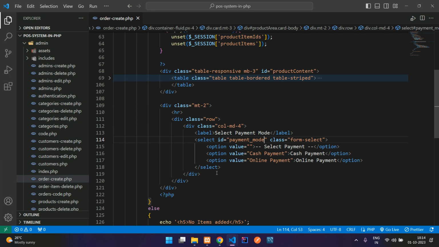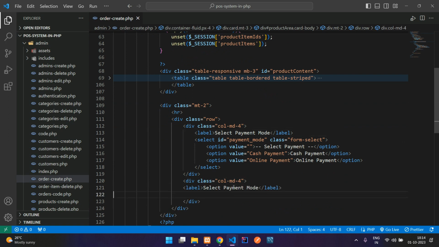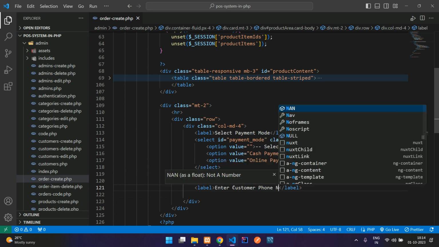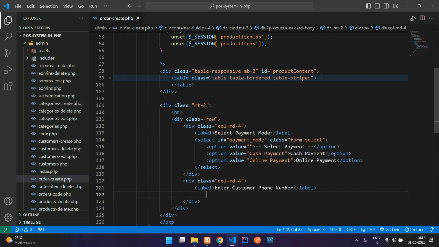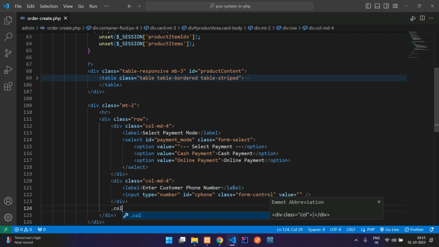Now let's create another column md4. Let me copy this label and paste here, enter customer phone number, and give the input field input number, and here let's mention the id that is customer phone. And then you can add the class for the designing purpose, form control, and then give a value. And finally one more column md4, which is going to be a button.